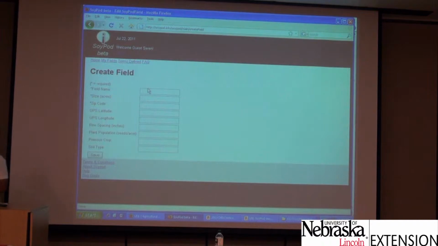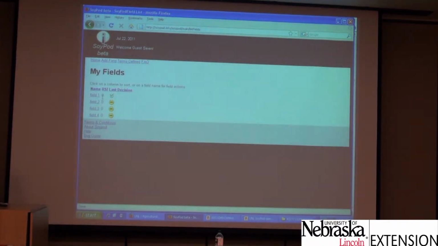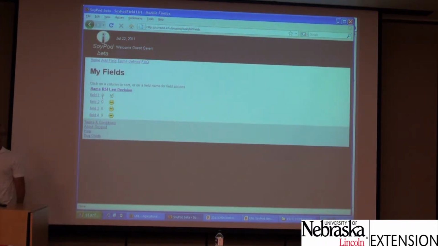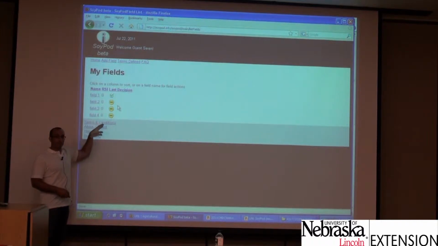So let's move forward a little bit more and go back to my fields. This RSI tells us when we need to resample. So this is our resampling interval. The last decision, and we can sort by any of these, and it's been a long time since I've been into guest 7, right? So these are all 0.